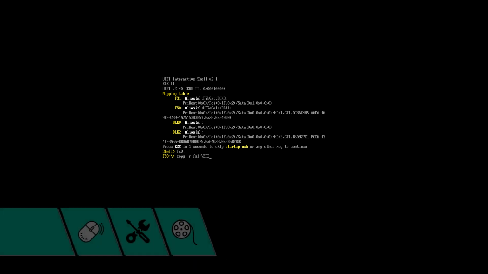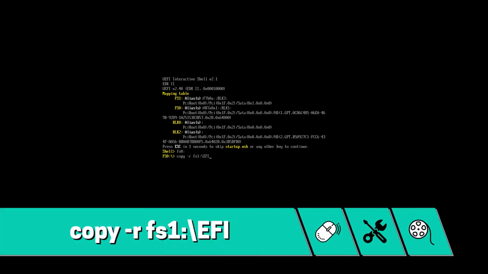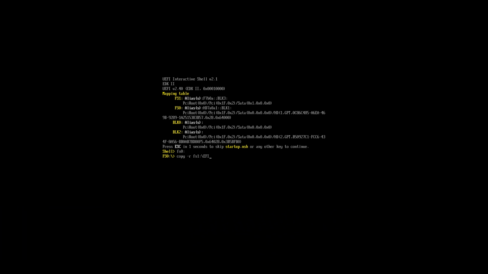Now we type copy -R FS1:/EFI, then press Enter. This will copy the EFI directory from FS1 to FS0, in other words from the virtual optical disk to the virtual hard disk.